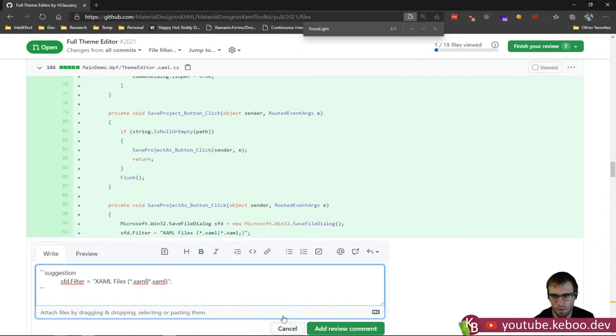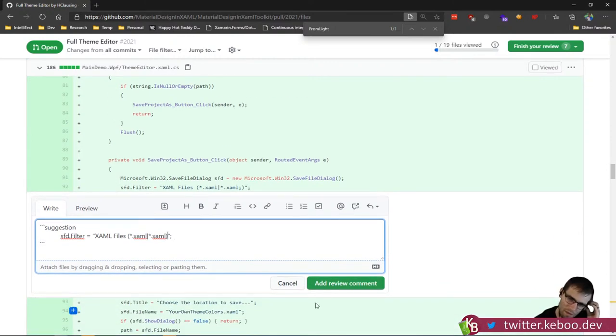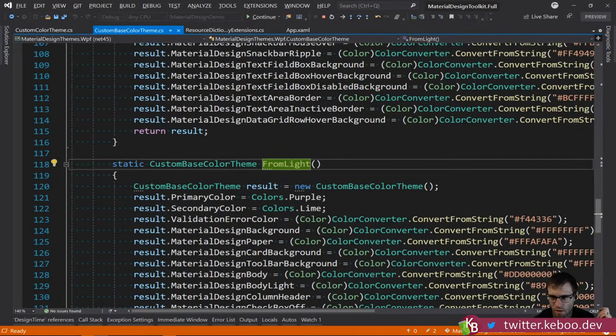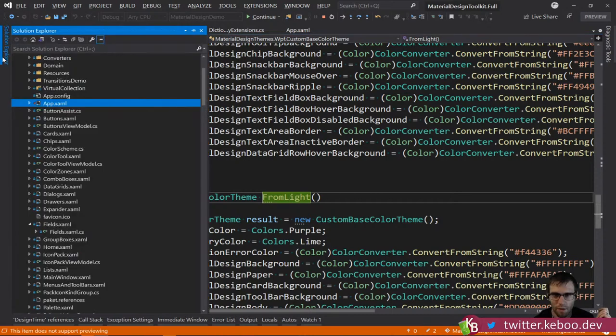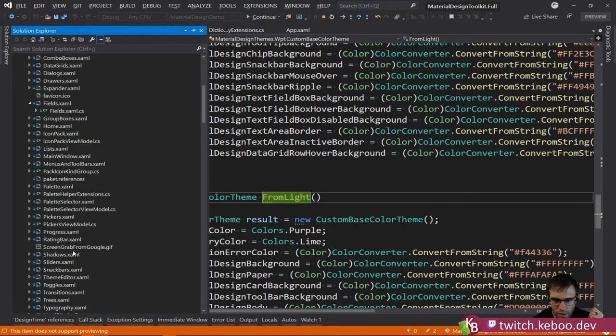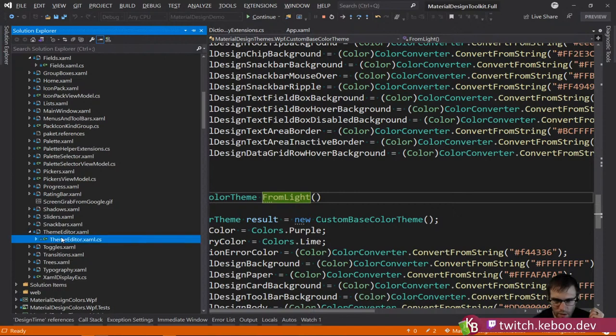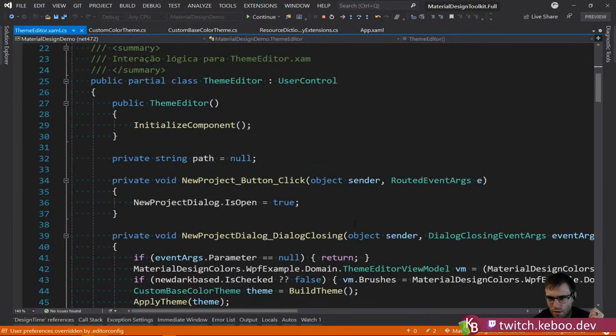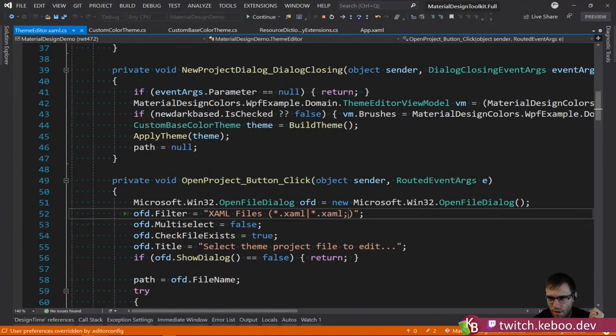Actually, I don't even think you need the semicolon. Let's just test this real quick. I think you can get away without the semicolon altogether, because you aren't doing multiple filters. If you have multiple filters, I believe it's pipe separated. Might be semicolon separated. I don't fully remember. So this is inside of theme editor XAML. Let's just go down here and we'll test my theory, right?